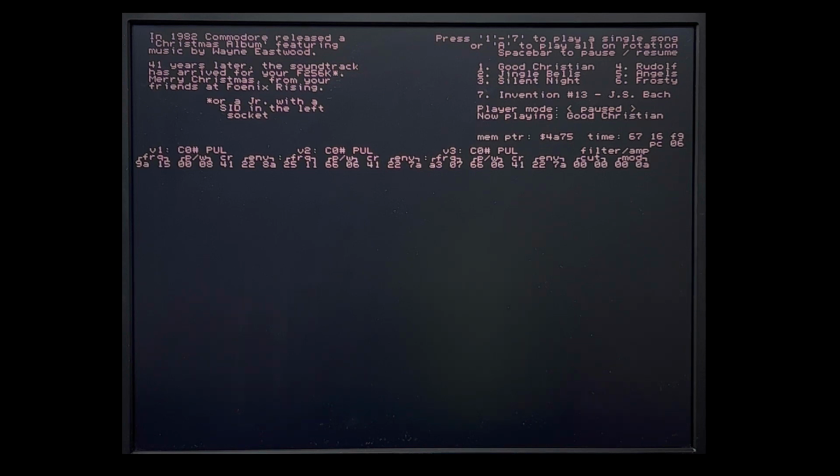So you can see the player's paused. It's playing the song Good Christian, and you've got a bunch of numbers on the screen, hexadecimal numbers. To begin with, right below the now playing, it says mem pointer, and it says 4A75. That's the hexadecimal address of where the SID data lives in memory.